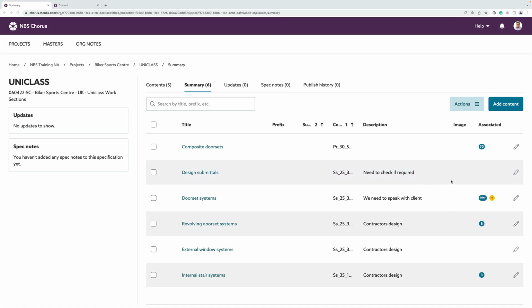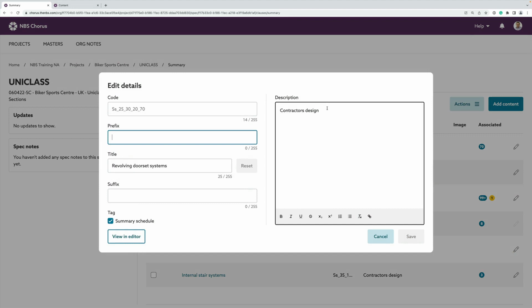We can even go across to the associated circles here and maybe have a look at the revolving door set system. Maybe we decided that actually this isn't going to be contractor's design. And we'll just click in, first of all, change it from contractor's design. Let's just say it's going to be full design.